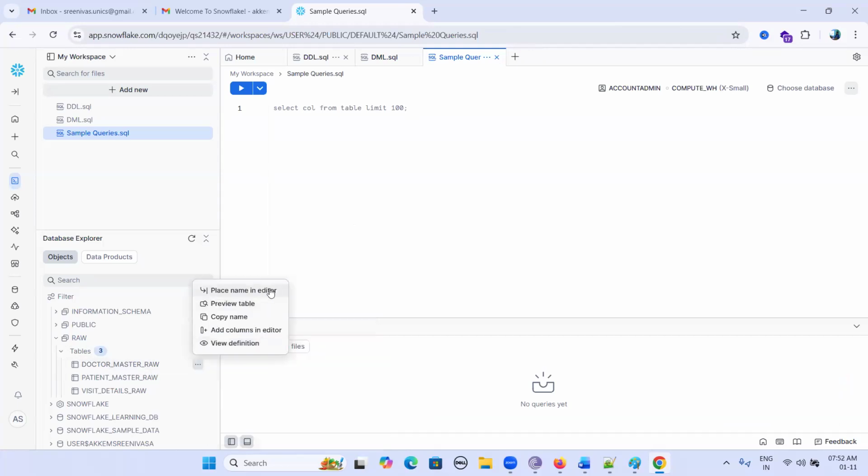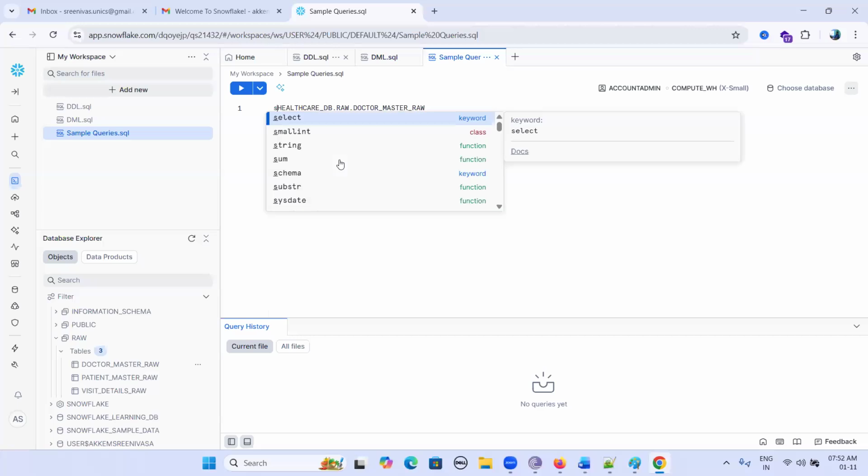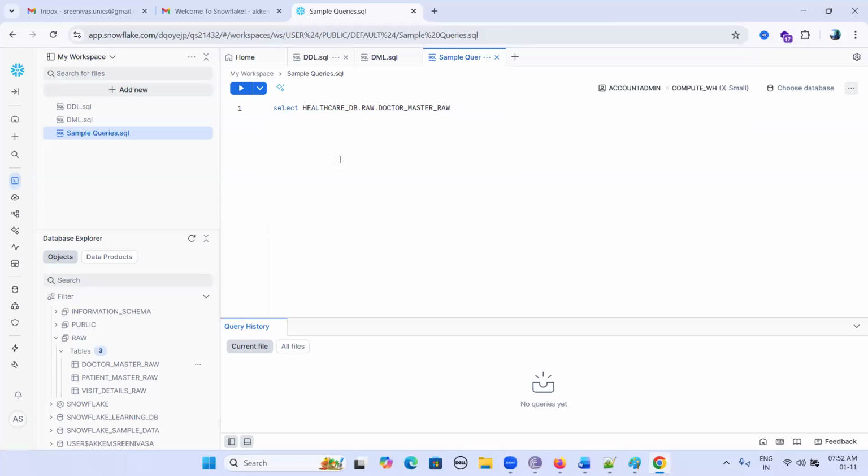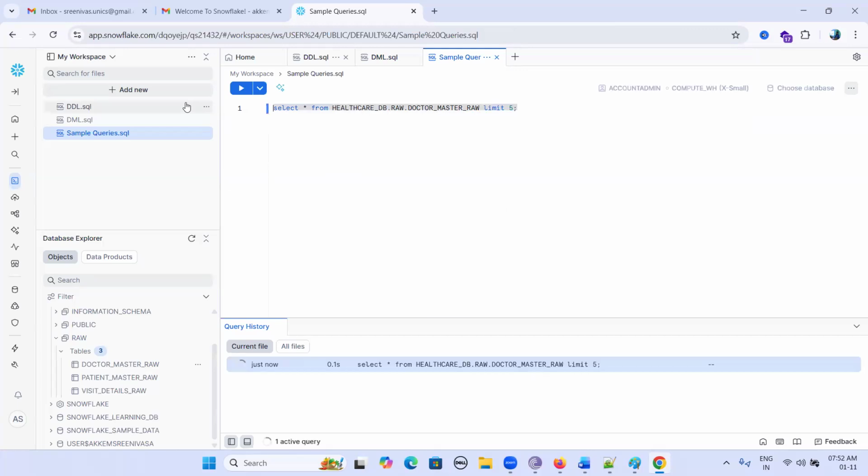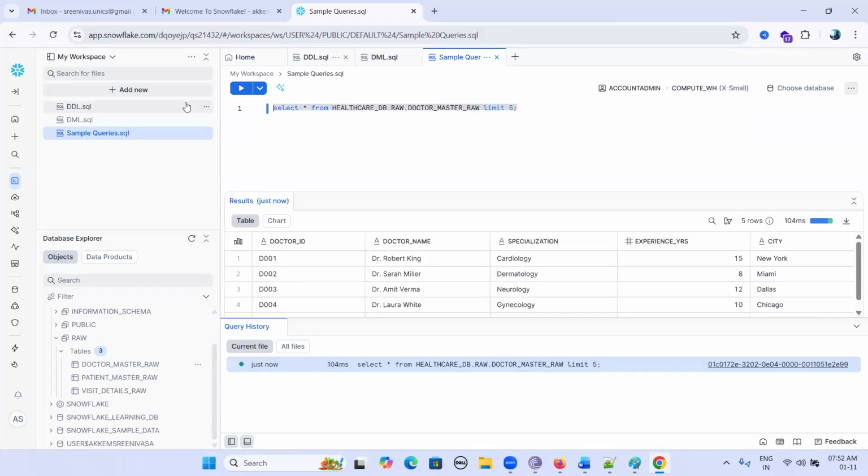You can take this one, place name in editor. Then here I'm writing select star from this database, from this table, limit of 5 records. Then I'm executing this query. Then I'm checking whether data is loaded into this table or not. Similarly, I'm writing one more table select query.